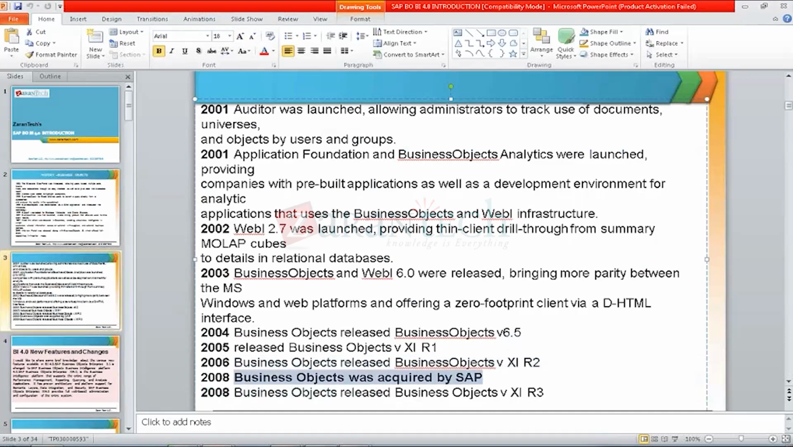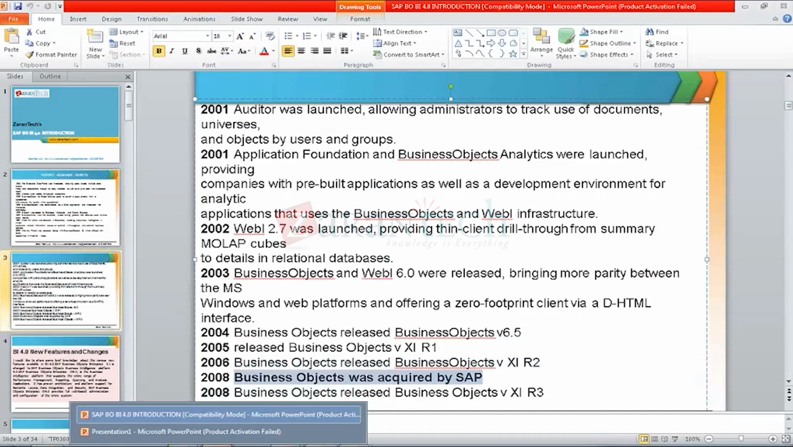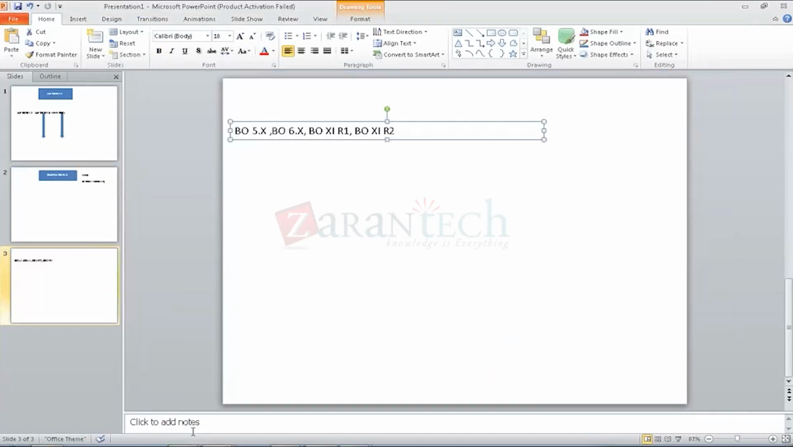In 2008, Business Objects was acquired by SAP. Now, who is this SAP? Why did they acquire Business Objects?